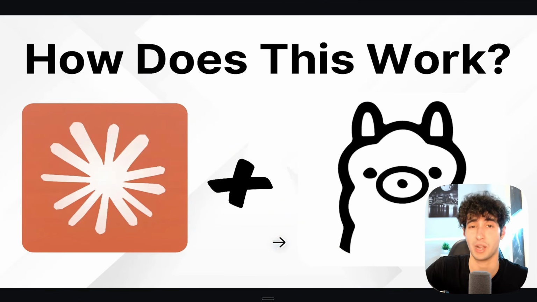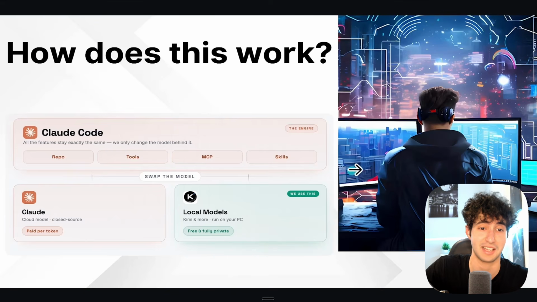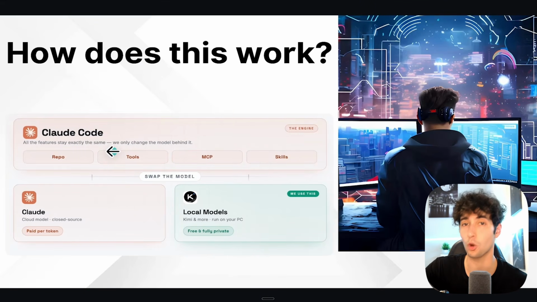But before we get into it, I want to first explain how this actually works and why it is 100% free. And to understand that, we need to take a look at this graph over here, where at the top we have Claude Code, which is the AI coding agent that Anthropic has developed that includes all the different tools, all the different system instructions, MCP servers, and skills that make Claude Code what it is today. And underneath Claude Code, we have the actual brain that the AI coding agent uses, which by default is a model that was developed by Anthropic. It can be either Opus, Sonnet, or Haiku.